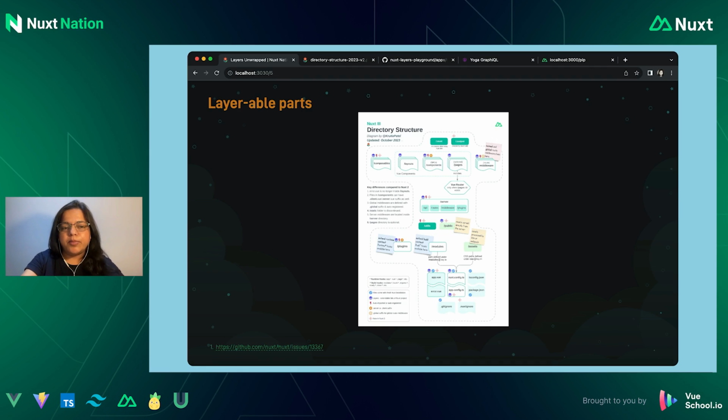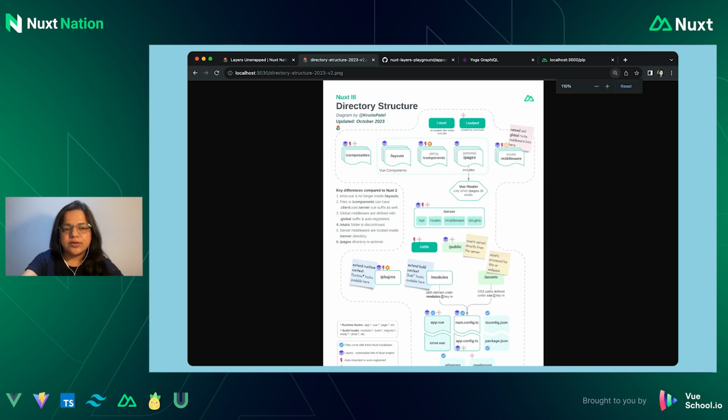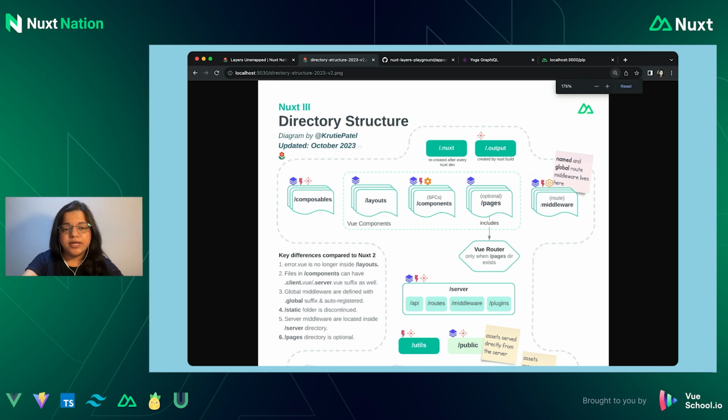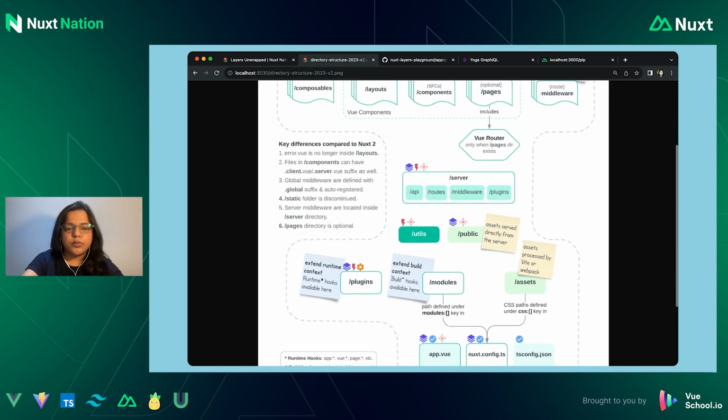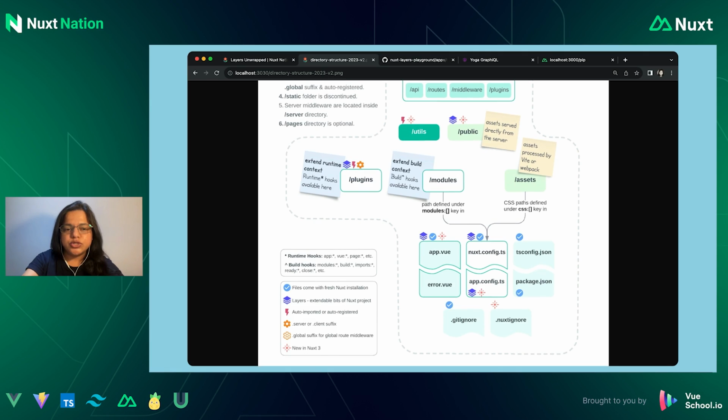What are the layerable parts of a Nuxt app that we can use as a layer? Look at the purple layer icons in this diagram. If you compare this diagram with the one on my Twitter page, you will see a lot more purple layer icons on this page. This is very much work in progress. You can follow issue 13367 to see how it's progressing.